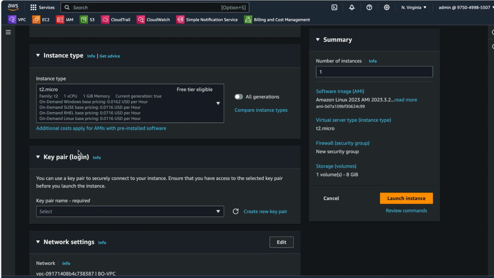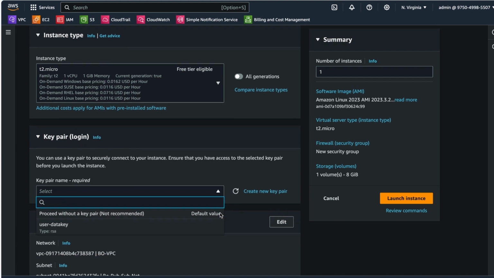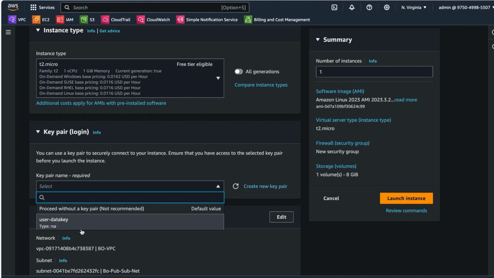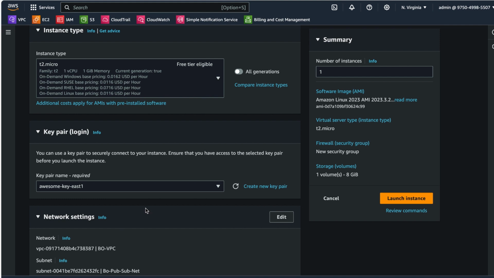And then here I already have some key pairs, you can always create your own if you want to, but I have this key pair that I love using. Where is it? Here, add some key pair, that's what I'm using.